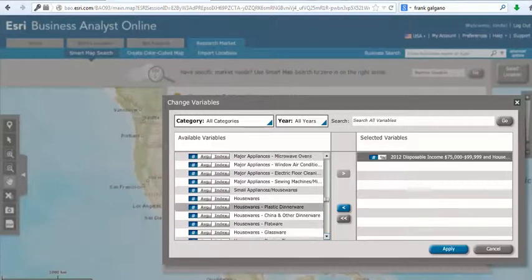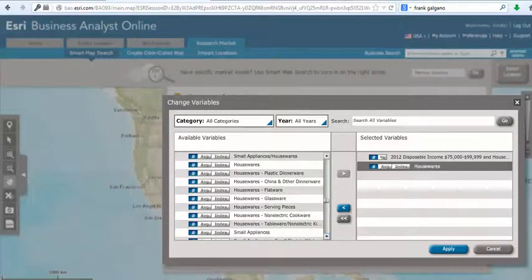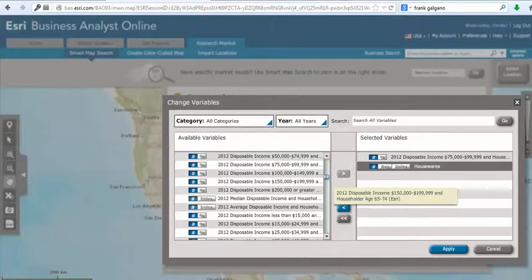I think housewares would probably be better, and I'm just going to choose housewares in general, because plastic dinnerware, I'm thinking that could be like little kids' plastic cups. And that's one of the problems with using these variables. You don't really know how they're defined in the minds of people that respond to the consumer survey. But I am going to choose those two variables, and there's hundreds of other variables in here.